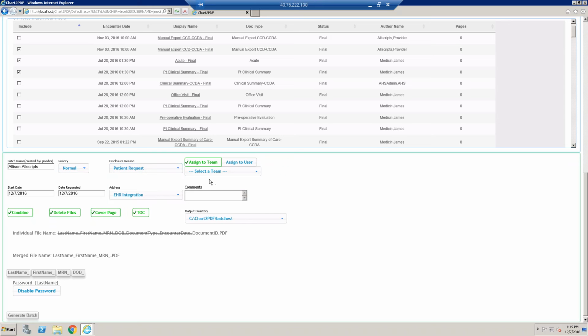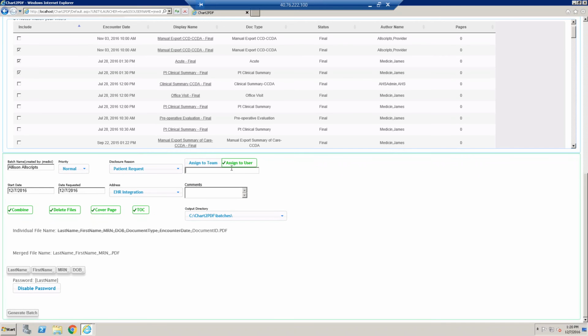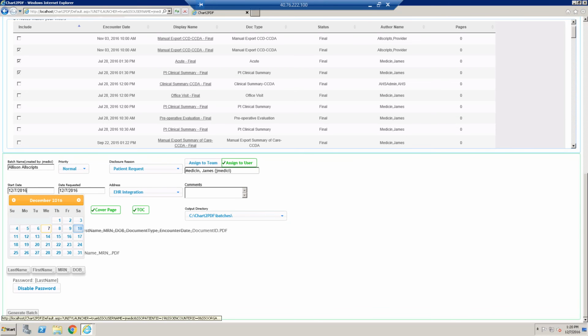You can also assign a task to a team, and all your teams will be listed here, and you just use the scroll bar to find a task or a team that you want to assign a task to, or you can actually assign it to a user. Type in a few letters of the person's name that you're looking for, click on the name itself, and now when you generate this batch, a task will be sent to that person letting them know the batch was created. You can start a batch on a future date by going into the calendar itself.